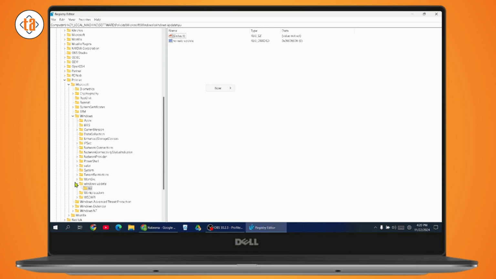But if you don't have that, and if you don't have the Windows Update key, then simply go with Windows, right click on it, go with New, go with Key, and enter the new folder as Windows Update. But in my case I already have it, so I will not be entering anything. Once you rename it as Windows Update, click on Windows Update again, right click, go with New, then go with Key, and enter the key as AU.